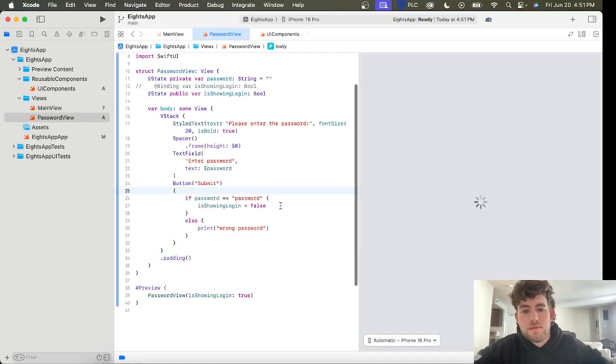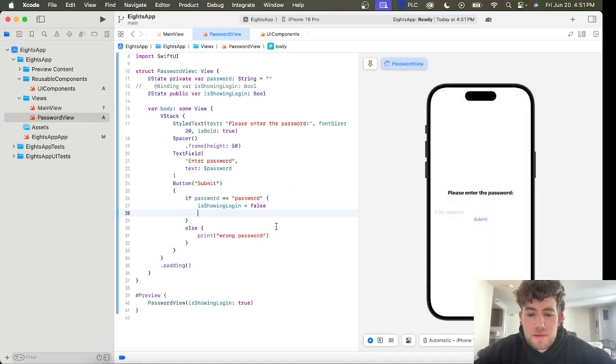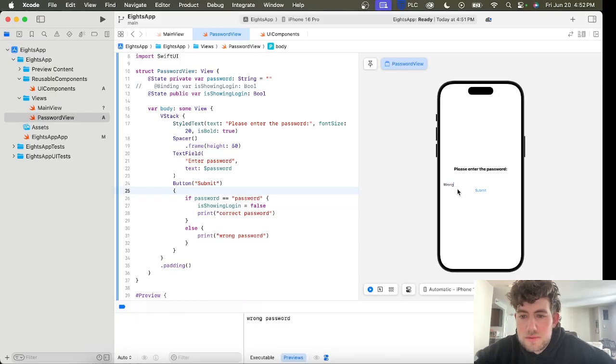And then the password view should just say print correct password. So let's see. Wrong. Submit. And where's our console? Wrong password. Password. Submit. Okay. Yeah, I think this needs to be this.